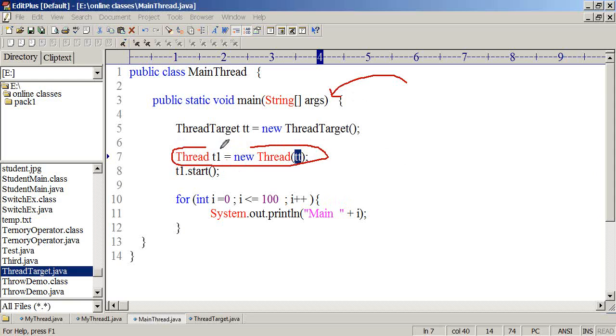Its thread target is TT, and this target object has a method. What is that method it is having? The run method. And when I call thread.start, what happens here? It is going to create a new memory, and into that memory the run method will be loaded. So the main thread will run the main method, and T1 will run what? Its target method. Are you able to understand now?